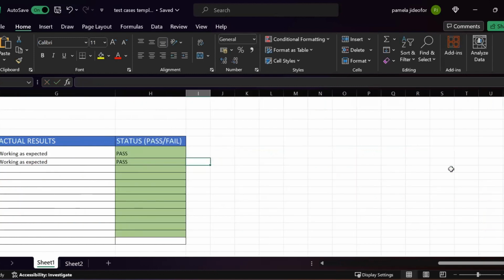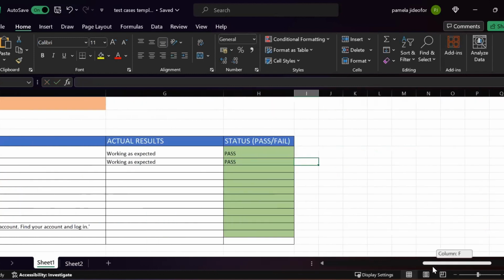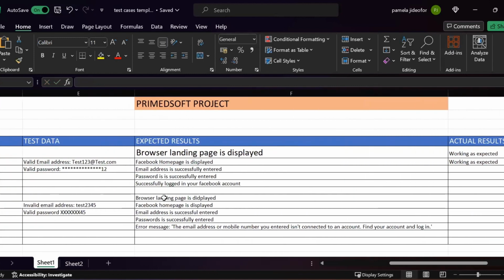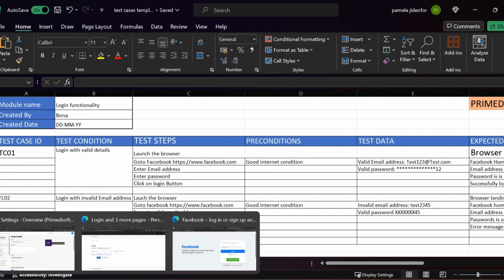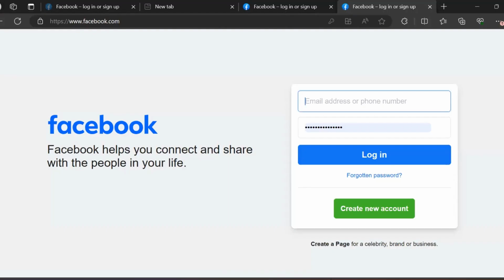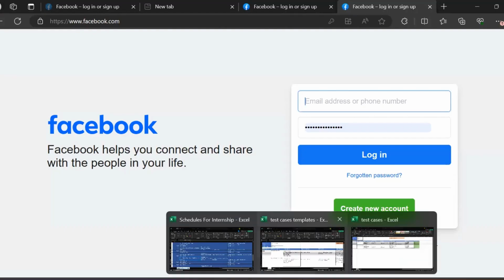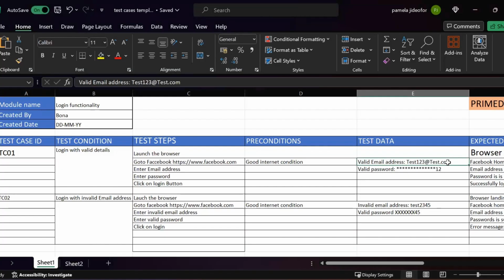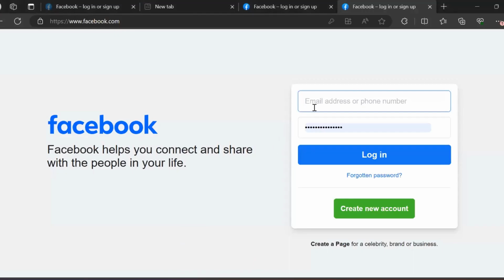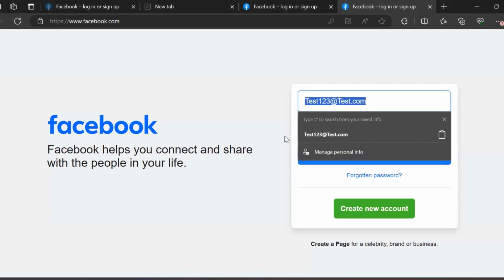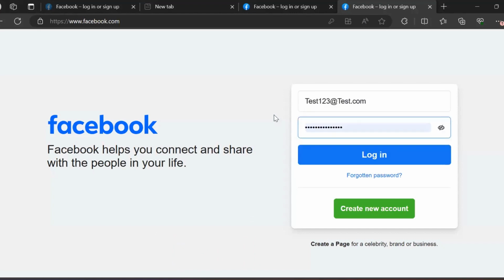Once we've done that, the next step is enter email address. This is our step. Go to Facebook and enter the email address. Let's copy our test data because we already have it here. We'll enter the email address. I'm not seeing what that's playing, I don't know why. So we've entered our email address.